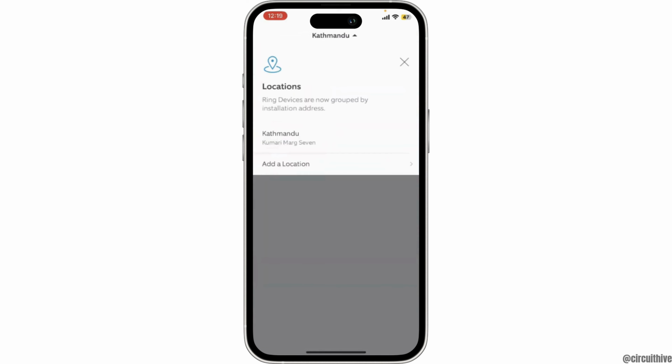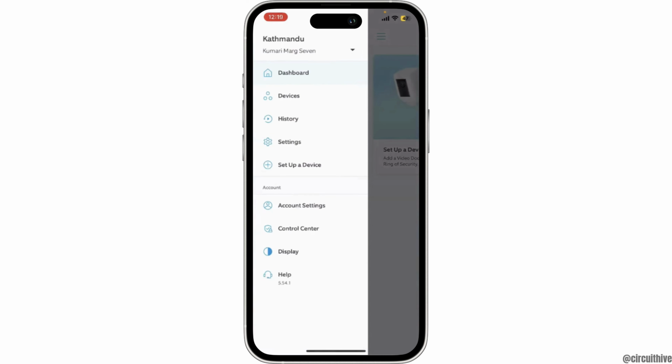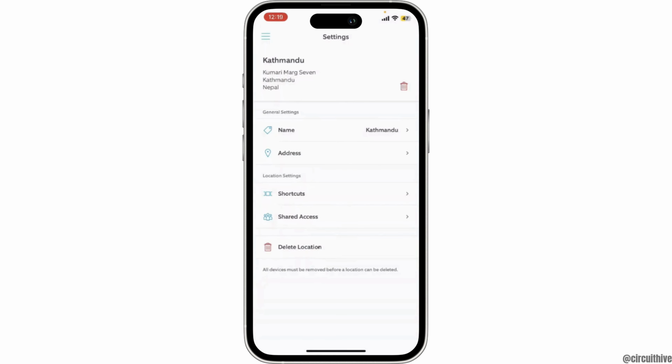Go back and click on this 3 horizontal line at the top left corner and then move into Settings. Inside Settings, it will show you your detailed location that you have set. If you want to delete it, you will be able to see this delete icon. Simply click on it.